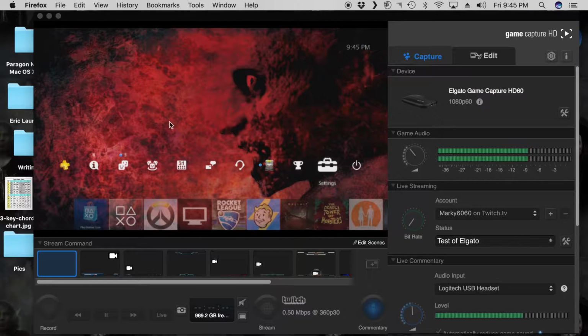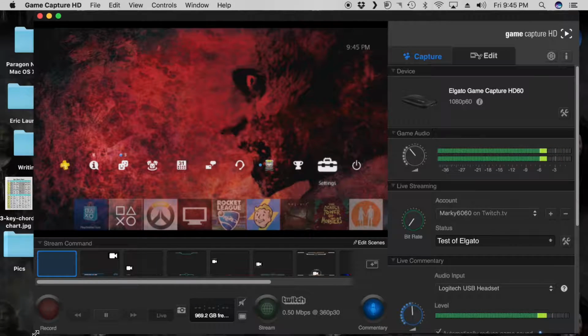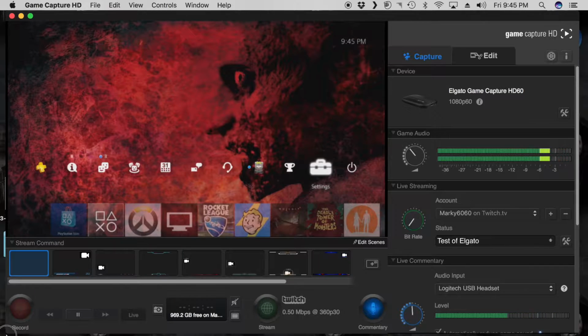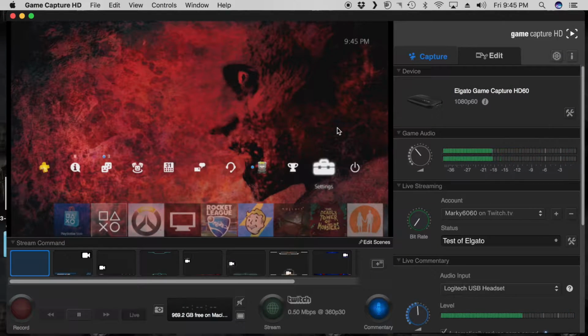Oh, and you know what? I actually have to change my settings. You may see here that it's a little bit fuzzy, so let me go ahead and do that. So this is when you have everything hooked up. Now, if you were to unplug the Elgato from the computer, everything would shut off. Nothing would actually work.